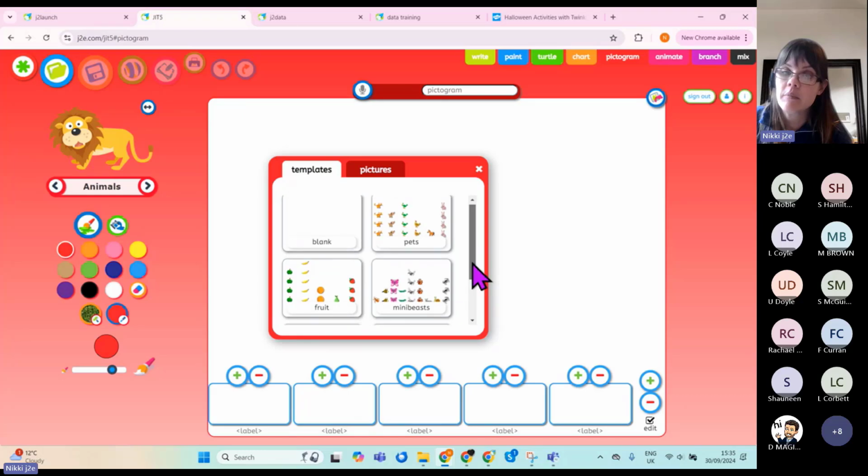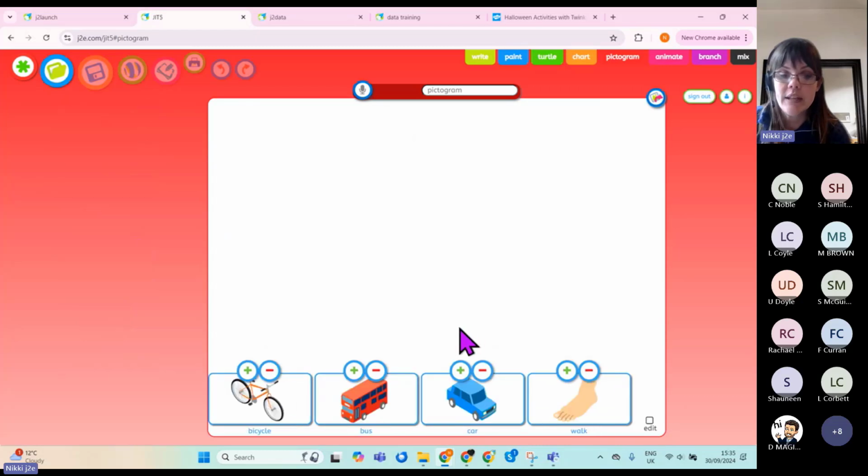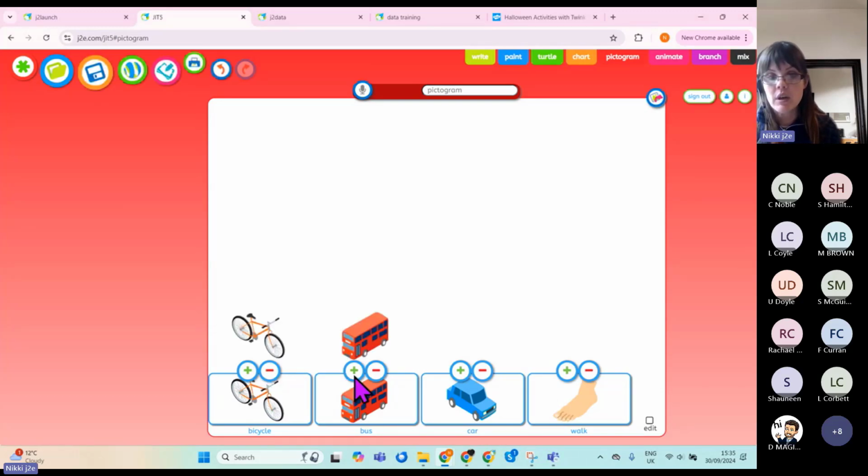So we're going to look at using a template first, how we can edit that, and then I will show you how to create your own as well. So we're going to open up Journey, and when we choose a template, it is by default a closed template. You'll notice there's no editing tools along the left-hand side. We've got our 4 different boxes or pictograms, so we can just use this as it is. We can get the students to log how each child gets to school, and they can use the plus and minus buttons at the bottom, and that will add them into the pictogram.